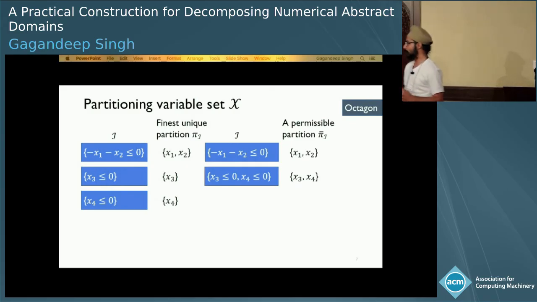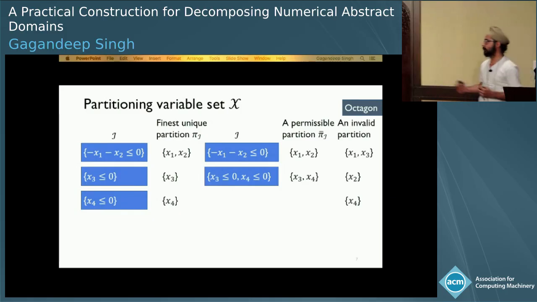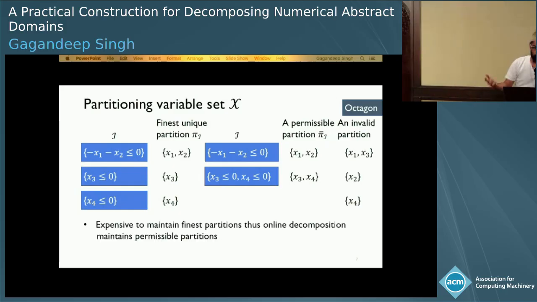So if two variables have a constraint between them, they will occur in the same block. But if two variables occur in the same block, they may not have a constraint between them. So in this case, you have x3 and x4 in the same block, but they do not have any constraint between them. An invalid partition in this case will have x1 and x2 in different blocks, right? Here x1 and x2 have a constraint between them, but they are in different blocks. So this is an invalid partition. Because maintaining the finest partition is expensive and mainly negates the effect of having decomposition, online decomposition usually maintains permissible partitions.